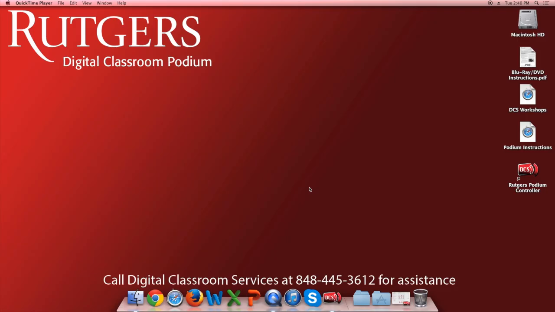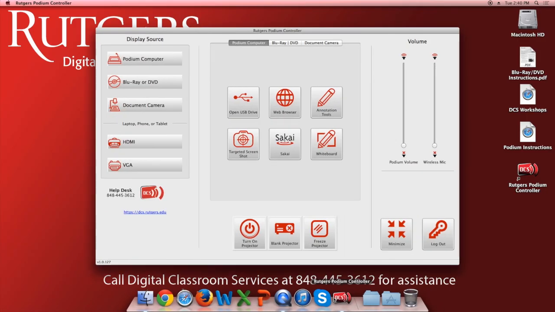The Podium controller is the window from which you will control the system. If you lose the window at any point, just click on the DCS logo located in the dock at the bottom of the screen or on the desktop. The Podium controller is divided into 3 columns.